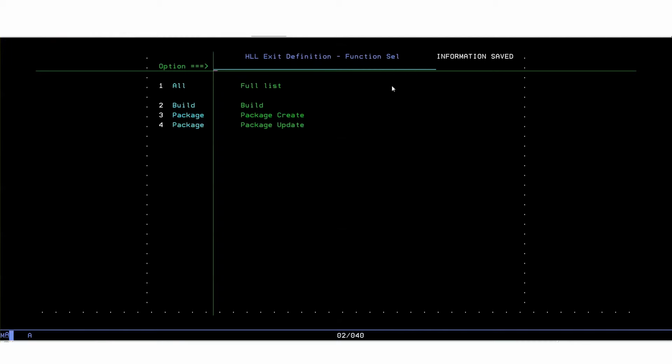Currently there is not an HLLX started task running, so to get one up and running you could stop and start the ZMF started task, and when ZMF comes up, if it sees any active exit definition in the package master, it will start the HLLX started task to service that exit. But as we already have the ZMF started task up and running, we can ask it to start up HLLX in flight using a modify command. So let's go do that.